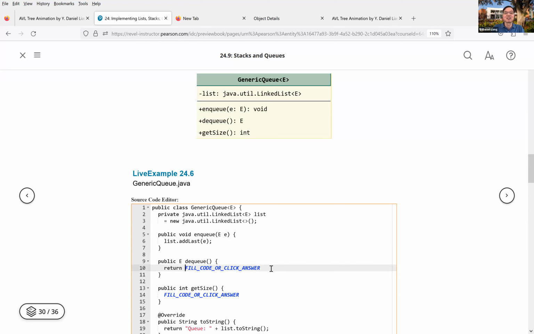Now for dequeue, something important here. Not removeLast. When you dequeue, it is removeFirst. Is this correct? No, you have to say list.removeFirst(). So we're using the linked list here to store the data.